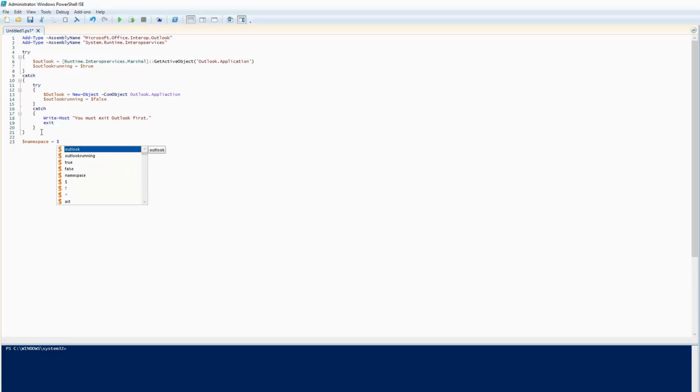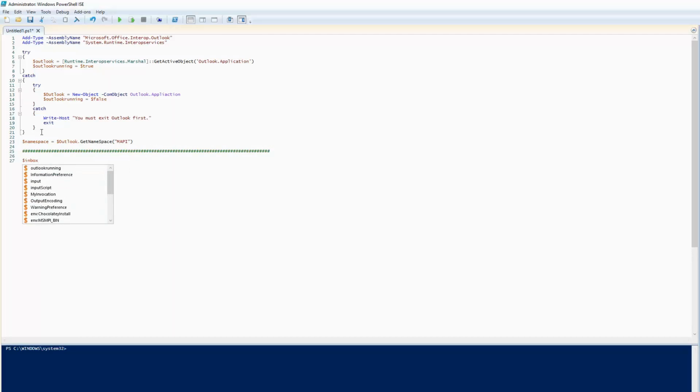Next, let's set our namespace to MAPI. Okay, so this group of lines basically is our connection to Outlook through PowerShell. Our default inbox can be obtained through the namespace variable .GetDefaultFolder, like so.